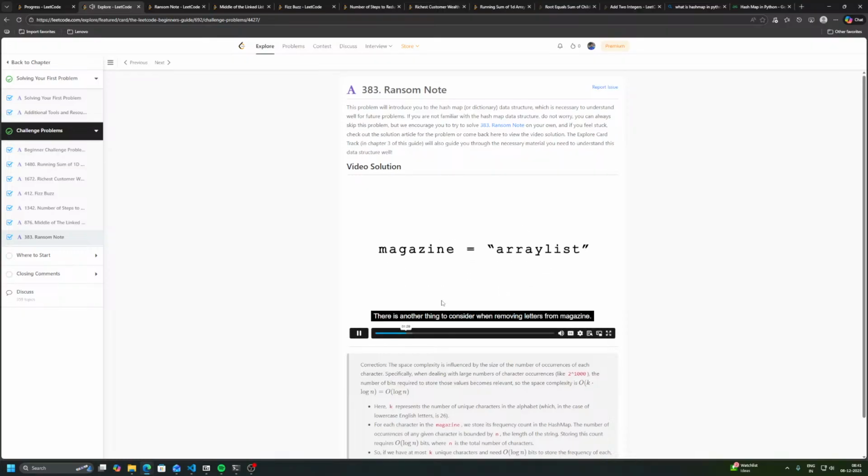However, there is another thing to consider when removing letters from magazine. Strings are immutable, which means that they cannot be changed. So when we want to remove a letter from magazine, we must create a new string, copy over the remaining letters from magazine, then overwrite magazine with the new string.